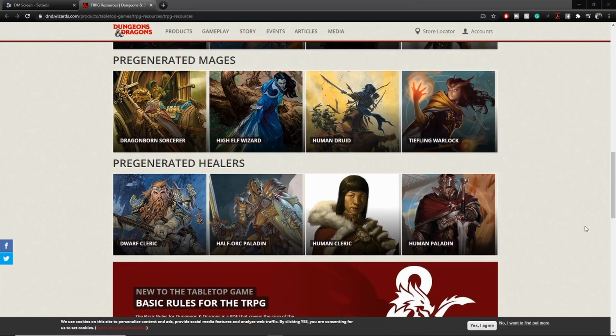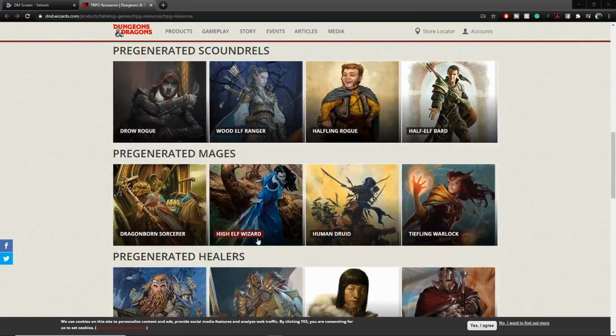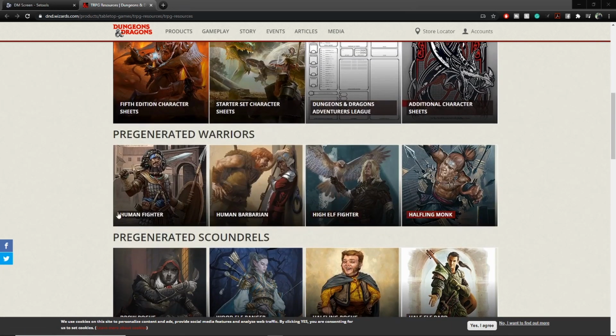For character sheets, you can get the original blank character sheets on the Wizards of the Coast website. I'll also leave a link in the description below. If you don't want to go through the process of building a character, you can also get one of their pre-made classes for any of your players. So let's say you have a player that has no idea what any of these classes do, then they can just pick one, whichever sounds cool to them, and they can play that certain class for your session.